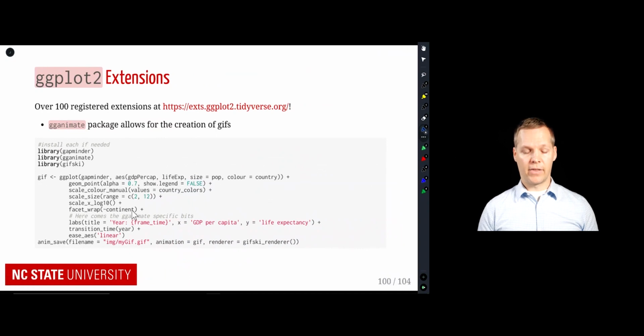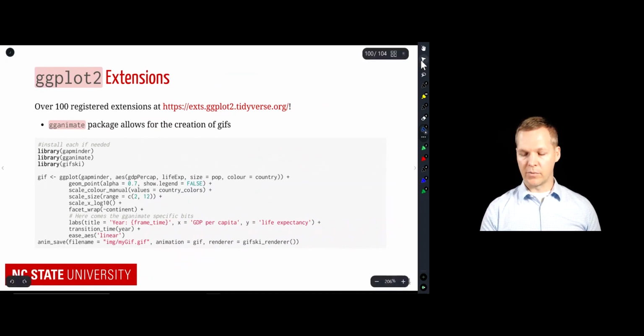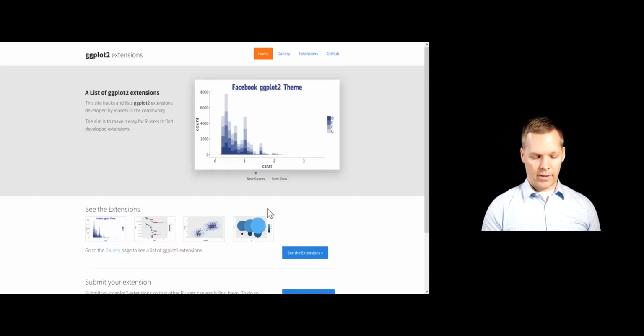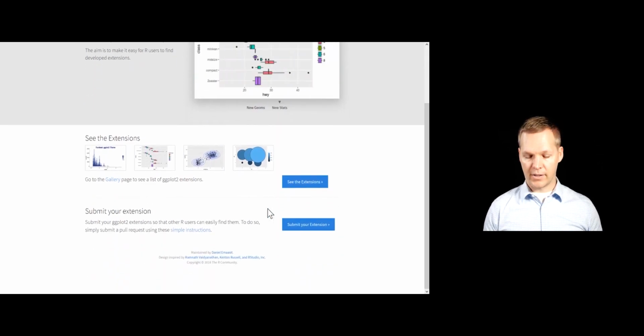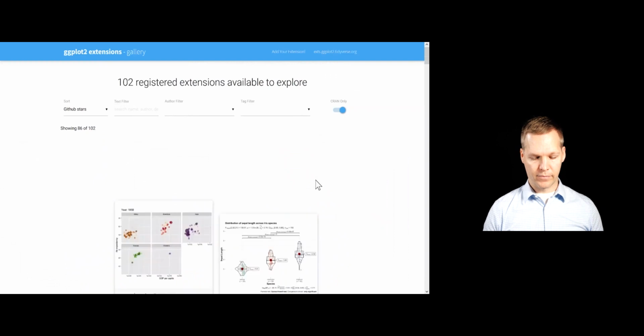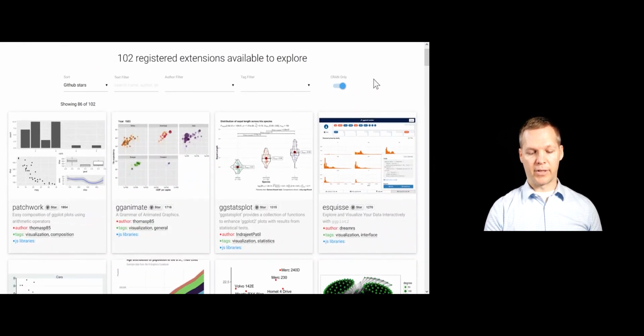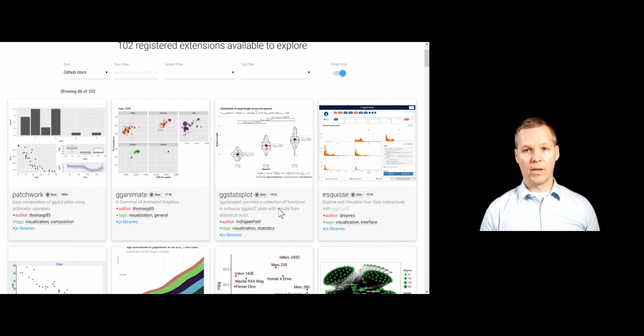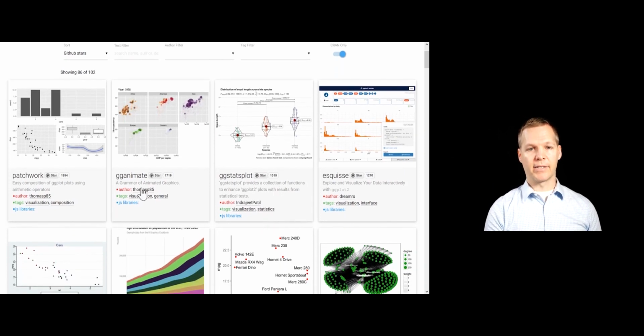Other extensions, again, there are lots of them. There's over 100 registered extensions here if you go to this website. You can scroll down here and see that there are tons and tons of these things, and you can actually search through them. There's 102 registered extensions at this particular moment in time. One of them we'll look at here in just a second is gganimate, and we'll just recreate this example. This allows us to create GIFs, or GIFs if you will, very easily.